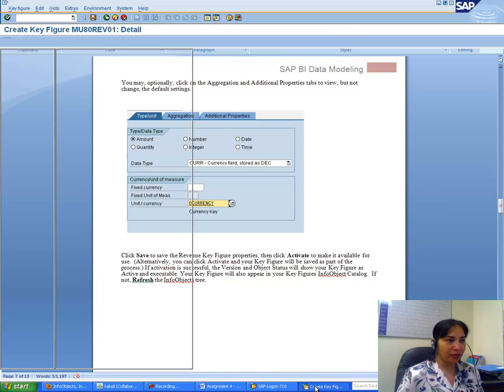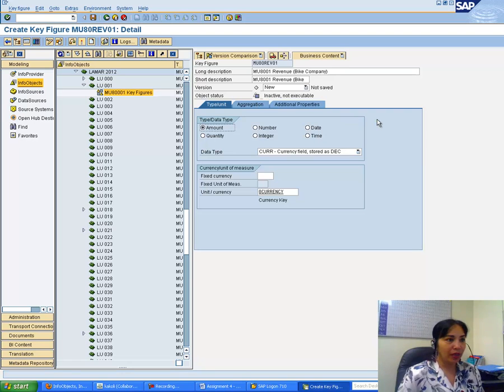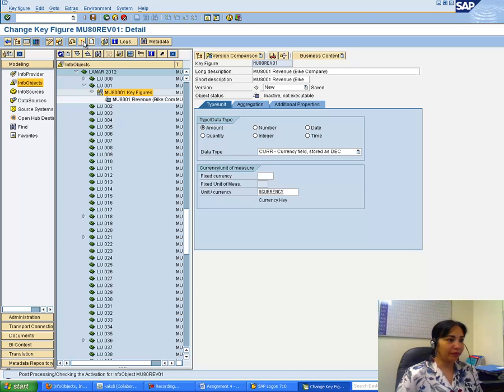So I just go to the additional property. I don't have to change anything. I'm just looking at it, and then I go back to type unit. I'm fine, and then I save. It's saved. I can see revenue, and I activate it. Okay, everything activated.